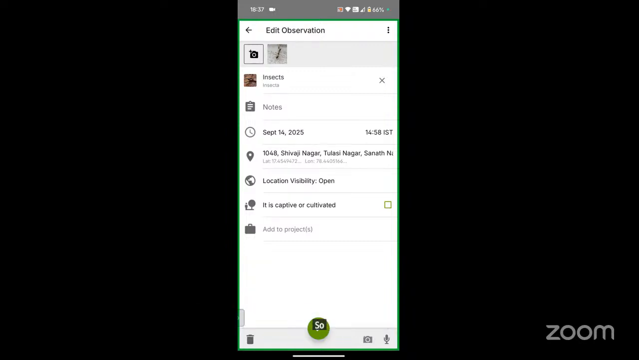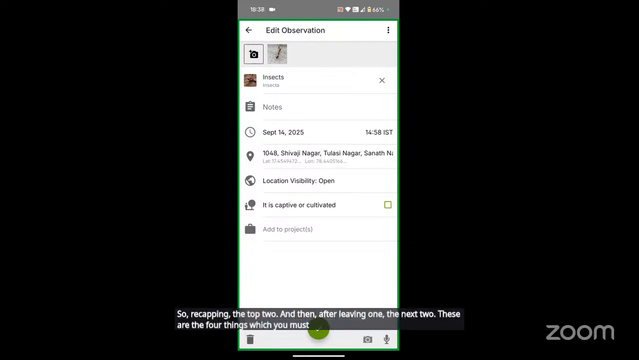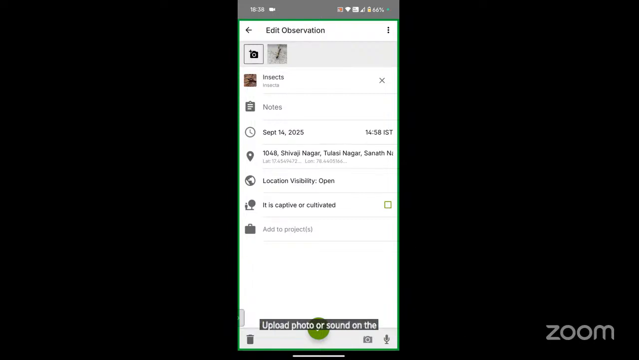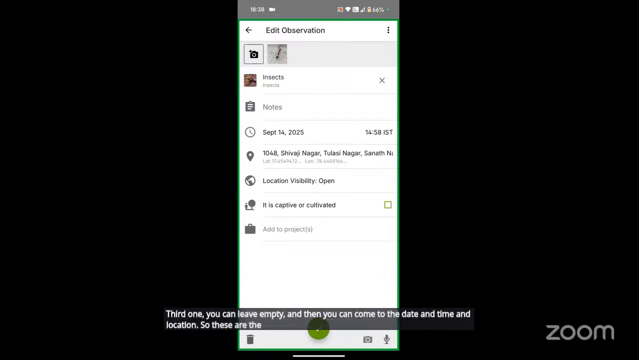So recapping, the top two, and then after leaving one, the next two. These are the four things which you must ensure while uploading your observation. Number one, upload photo or sound on the top bar. In the second bar, mention what did you see. Third one, you can leave empty, and then you can come to the date and time and location. So these are the things which you must enter.